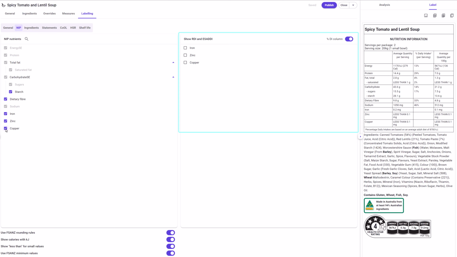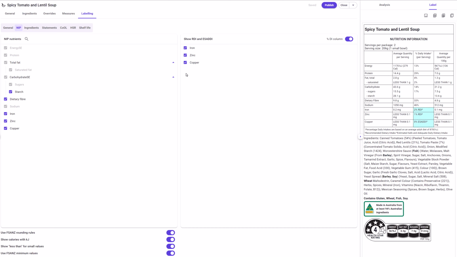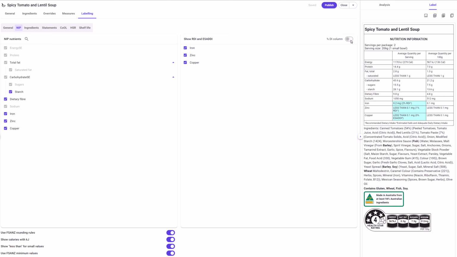You can now see that these nutrients include the relevant percent recommended dietary intake and estimated safe and adequate daily dietary intake values. Note that when the daily intake column is enabled, the recommended dietary intake and estimated safe and adequate daily dietary intake values appear in this column. If the daily intake column is not enabled, the values will appear in the average quantity per serving column like this.